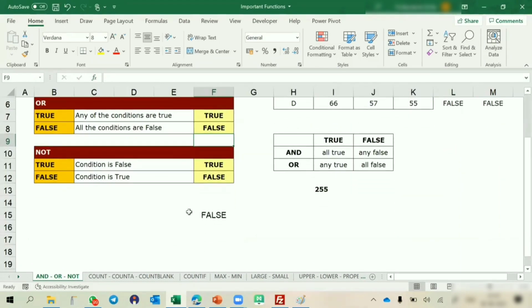Now NOT is just the reverse of true. If I'm going to use true, so NOT of true is false, and if the result is false, then if I'm going to apply NOT, then the result would be true. So reverse कर देता, true को false and false को true. And this is used in some advanced scenarios. Normal scenarios में it's not used, right?